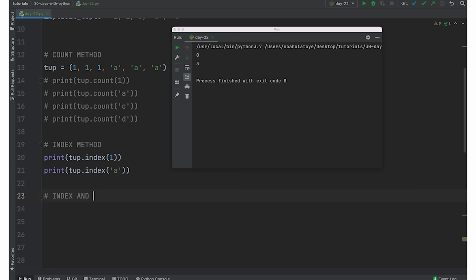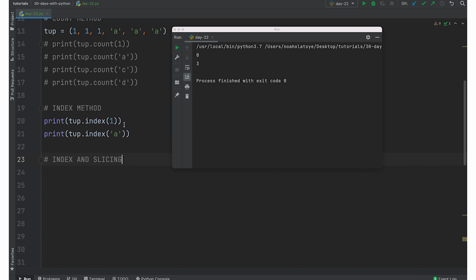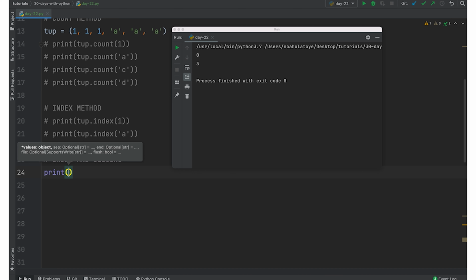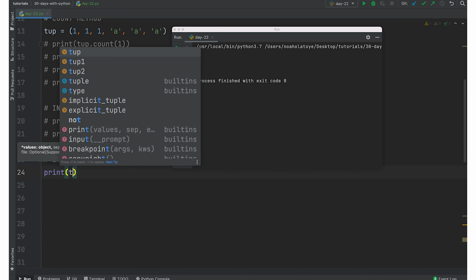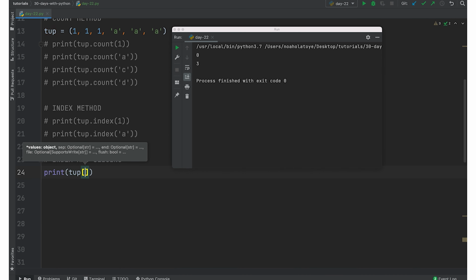Just say slicing. Now we're still going to reference our tuple, but in this case, let us do something different. We can comment out this one. We can just print the tuple, but this time around, let's use our index slicing.